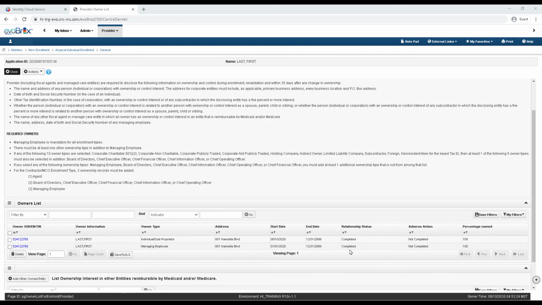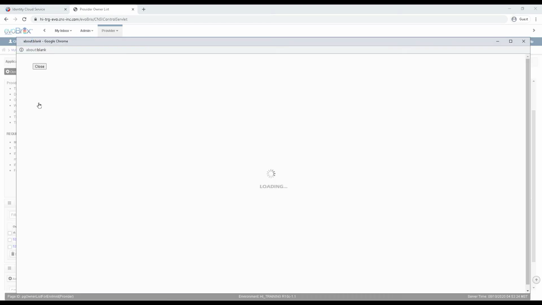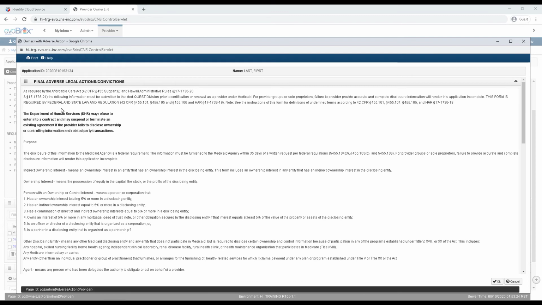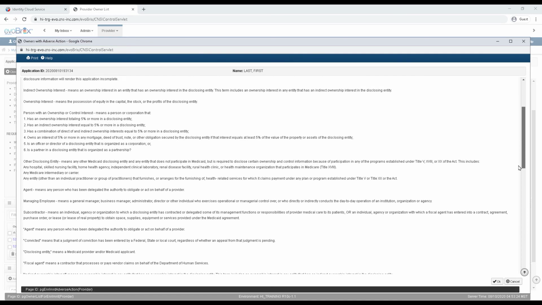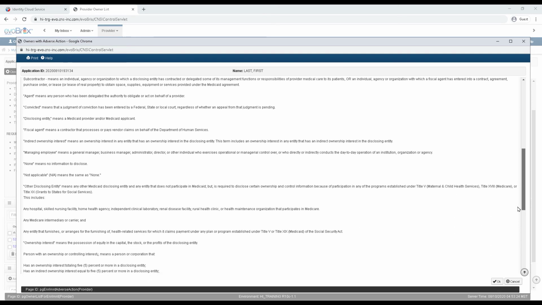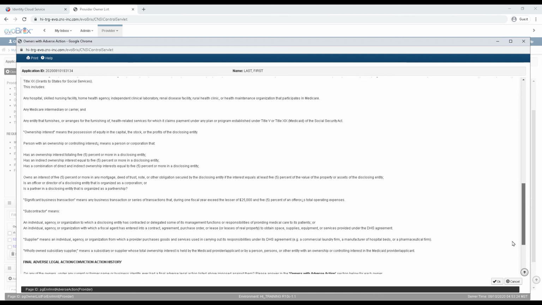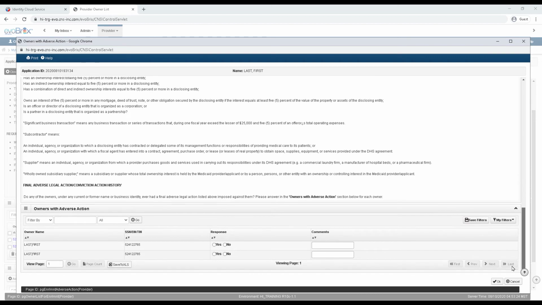Click Actions, then select Owner Adverse Action from the drop-down menu. Read the final adverse legal actions/convictions statement thoroughly. Select a yes or no response for each of the owners in the response column. If you select yes for any of the owners, add an explanation in the comments field. Click OK.